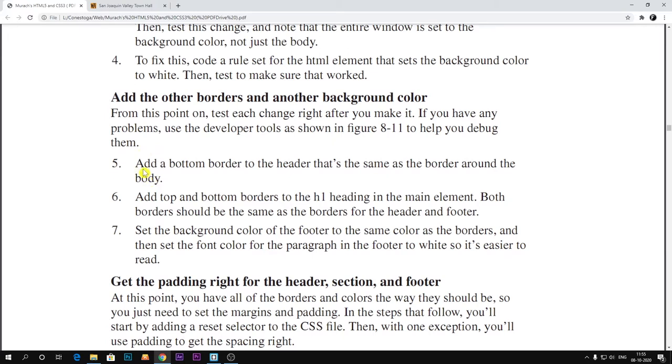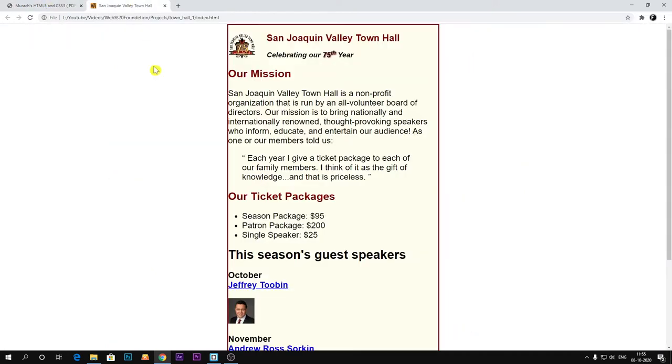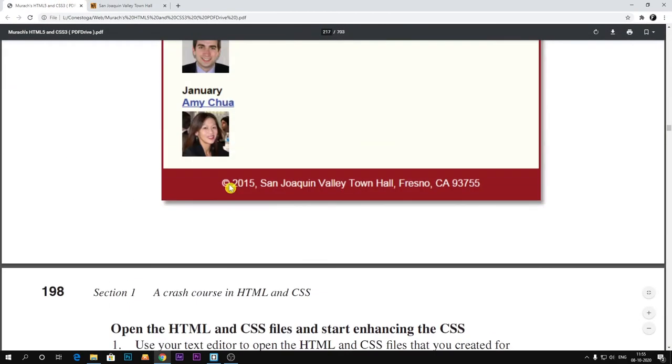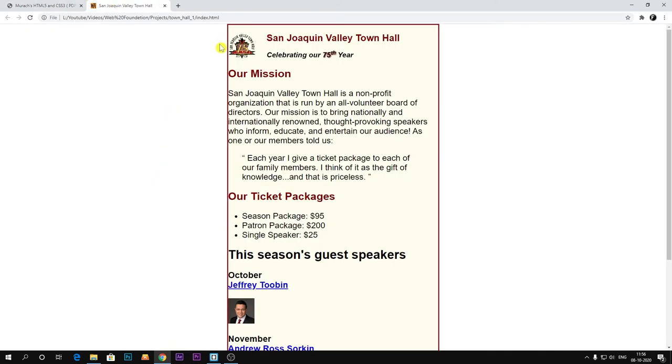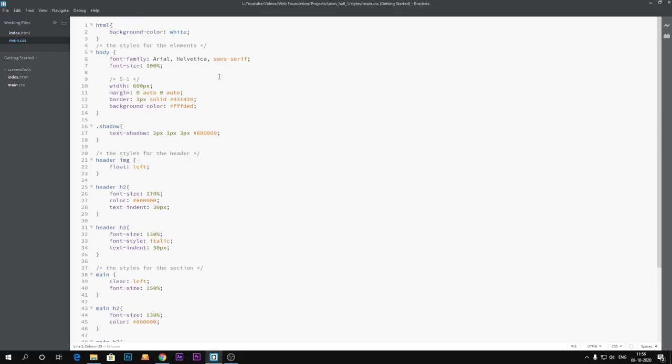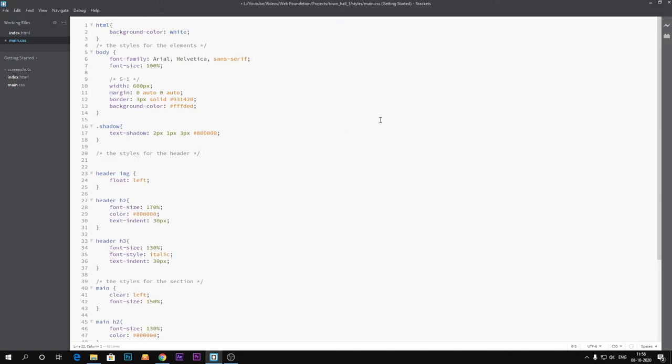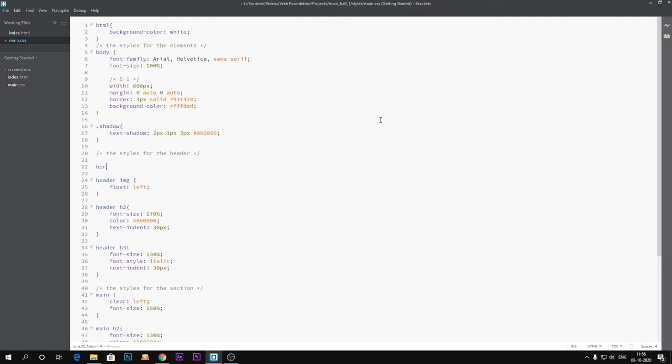so let's do fifth. Add a bottom border to the header that's the same as the border around the body. Okay, so we are going to add a border here. As you can see in the image, we're going to make this border over here, just like this around the body. Okay, so let's do this. For that, we're going to need a header tag, because we are going to make it inside the header.